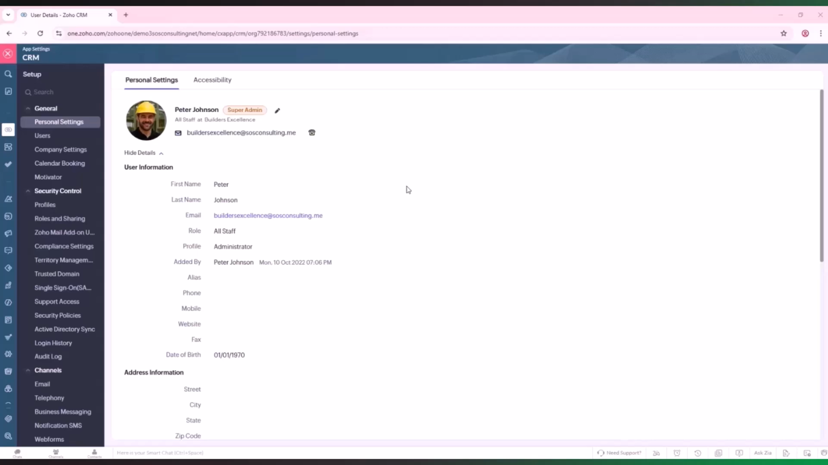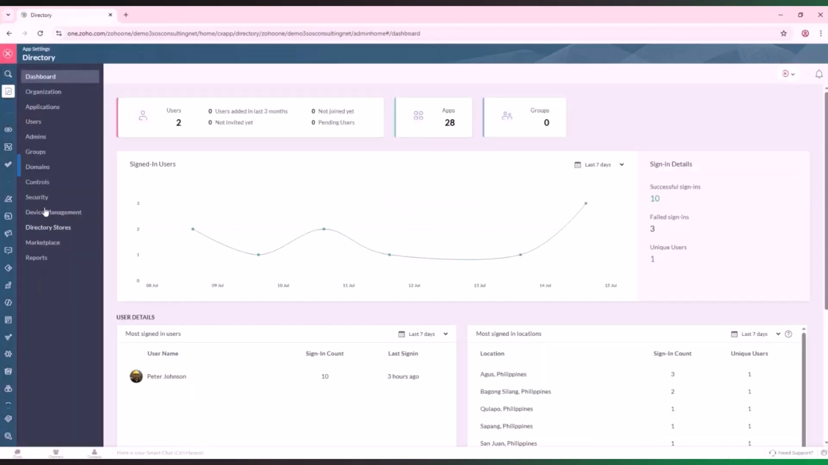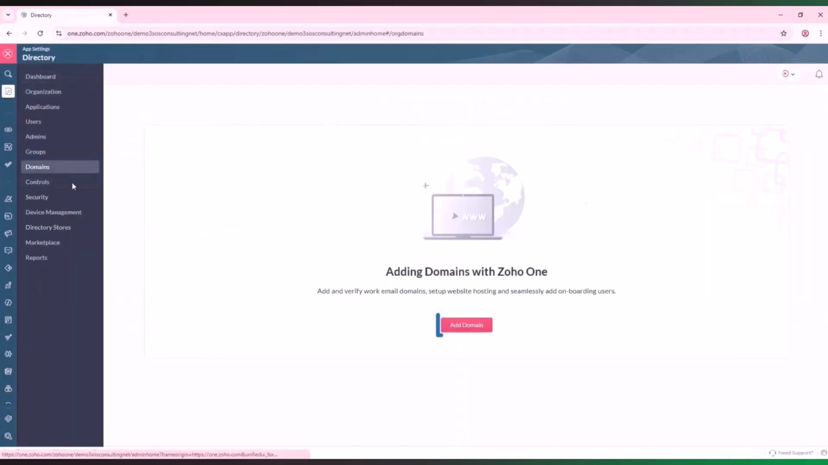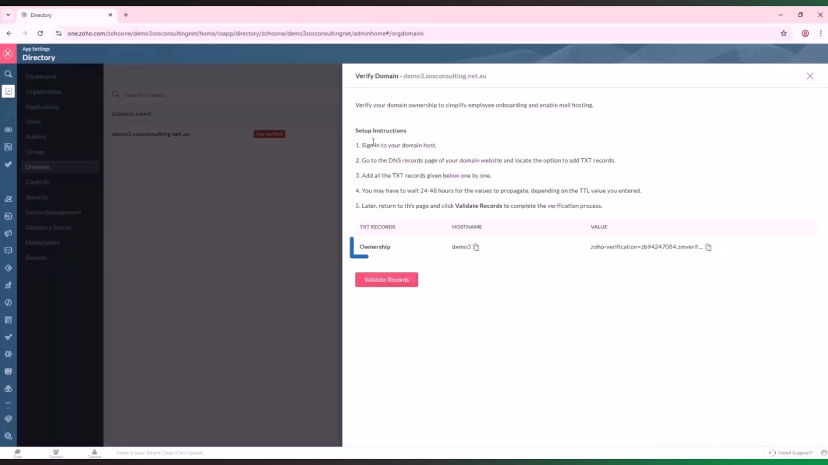On your environment, navigate to Settings, and under Directory, search for domains. Click on Add Domain. Now, enter your full domain name. Zoho will now generate a unique DNS text record that you'll need to add to your domain's DNS settings.